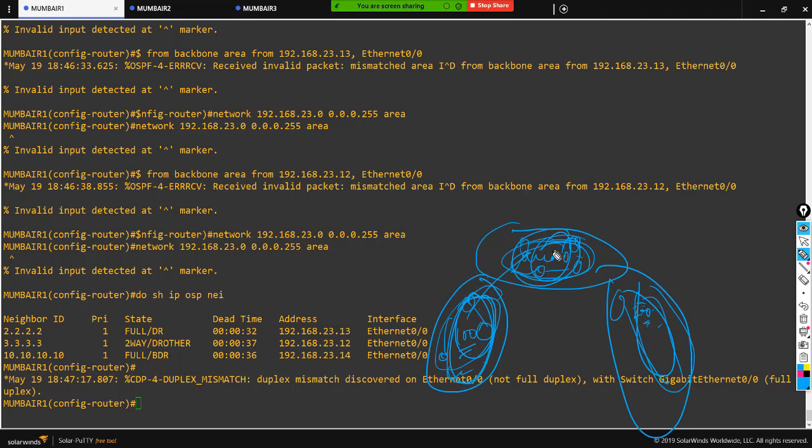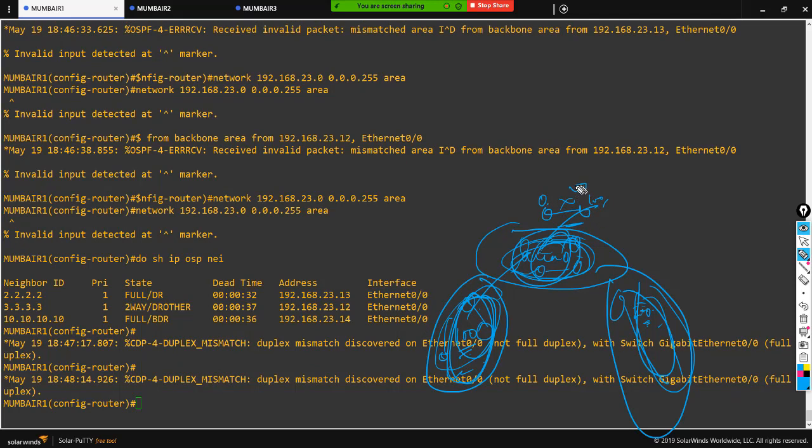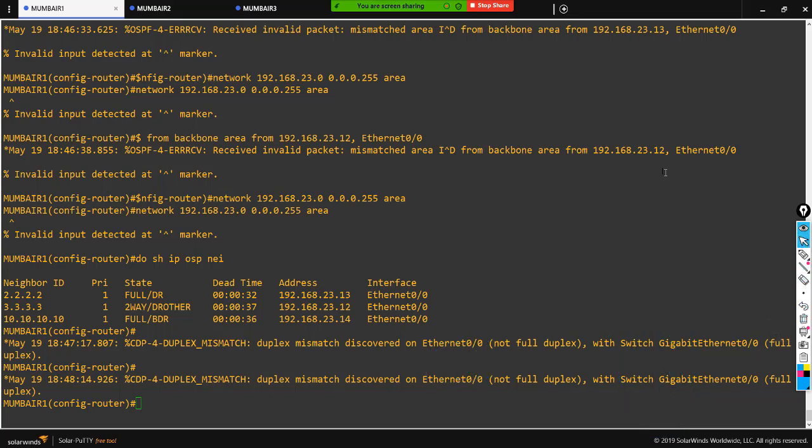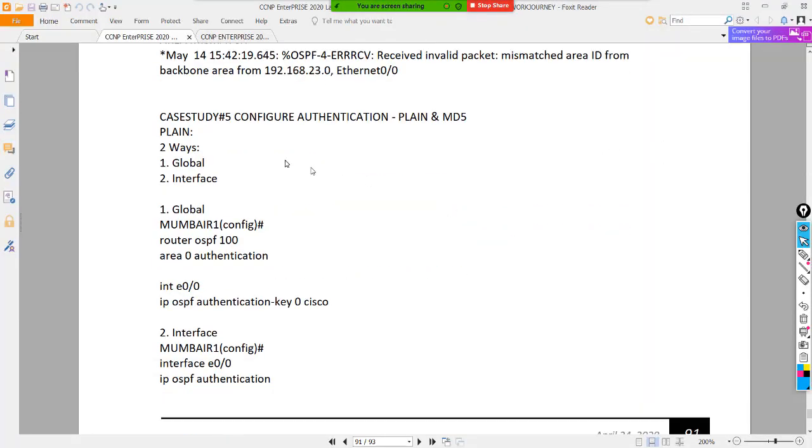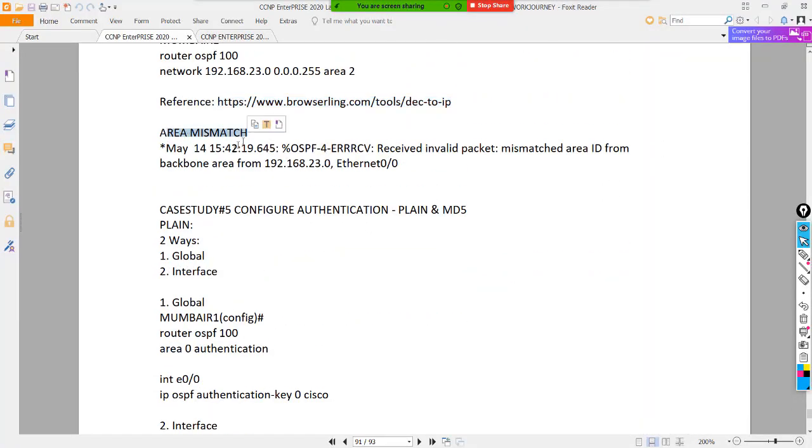So you cannot have the two routers over here have 0 on one side and 100 on the other side. Now that's a mismatch, and that's a part of the hello packet. So don't configure wrong area IDs. Now what next? Area mismatch done. So this is something which you get.